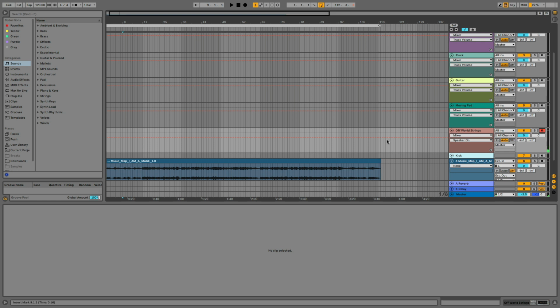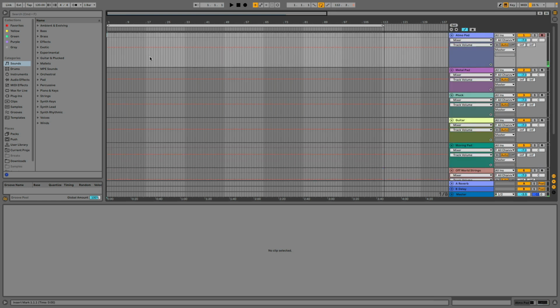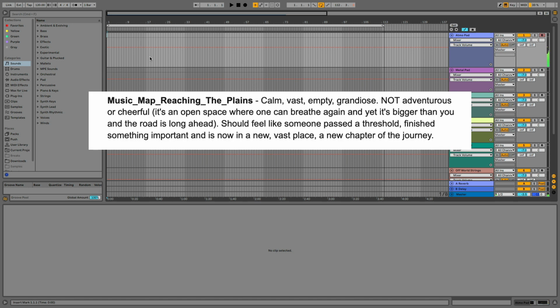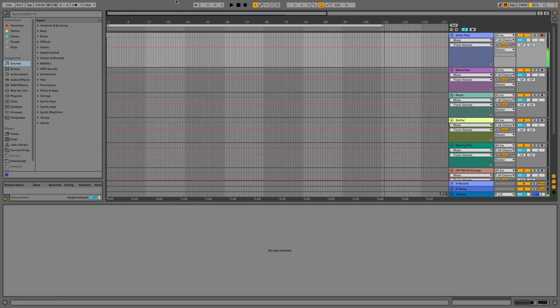Now let's take a look at the requirements for the new track given by the game designer. Calm, vast, empty, grandiose, not adventurous or cheerful. It's an open space where one can breathe again, and yet it's bigger than you and the road is long ahead. Should feel like someone passed a threshold, finished something important, and is now in a new, vast place, a new chapter of the journey. Having all that in mind, I imagine the mood that the track should have and record the first sounds.